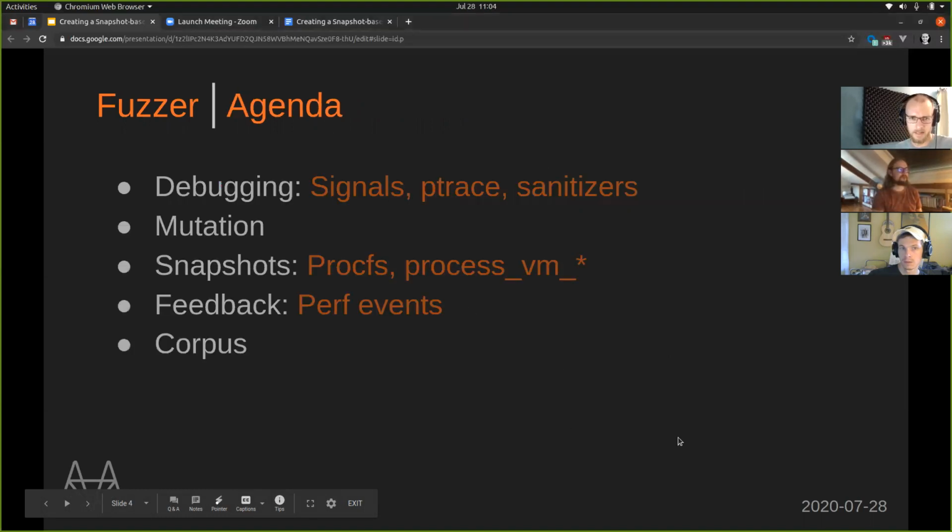All right. So this is what we will be talking about today. We'll start at a relatively high level with debugging, talk about what we want to cover, why we want debugging, and what types of information we might want to capture. And then we'll cover mutation, snapshots, feedback, and then we'll touch briefly on using a corpus of inputs for fuzzing.